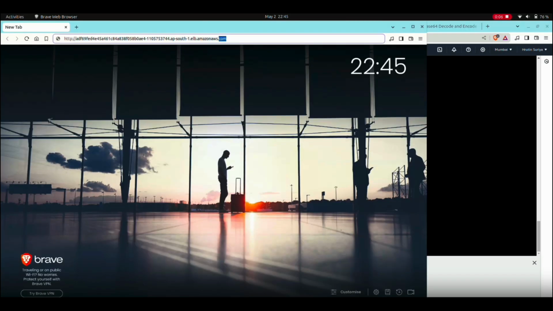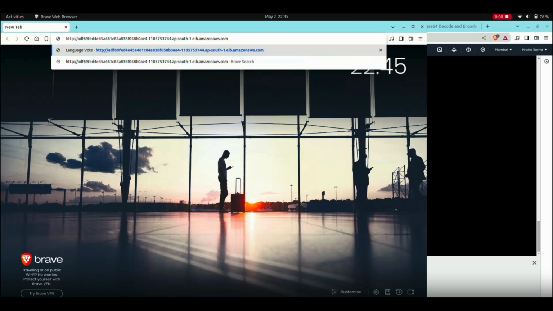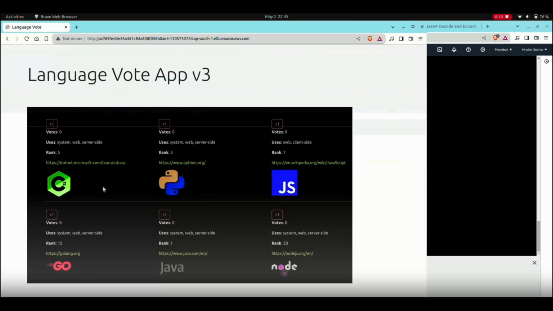We copy this link here and paste it in a new tab. It will launch our web app here. Yes, we can successfully launch it.